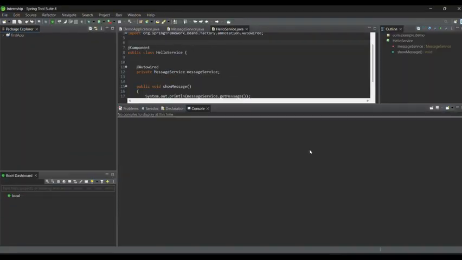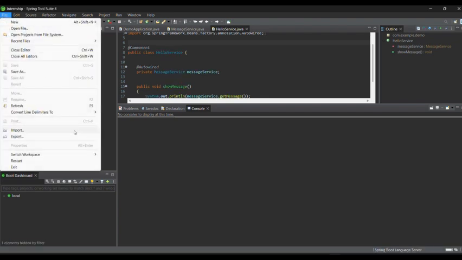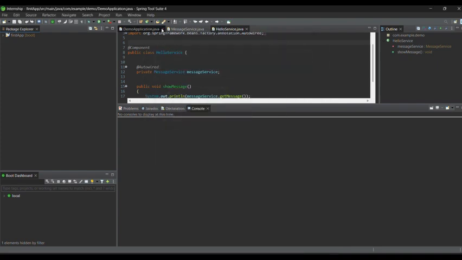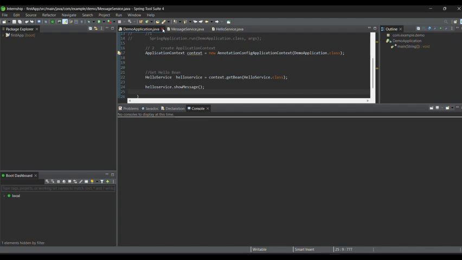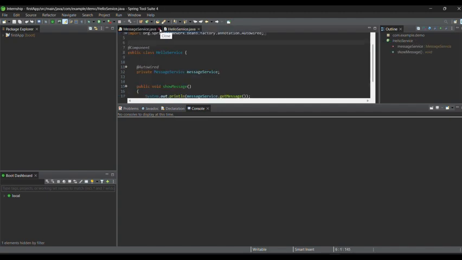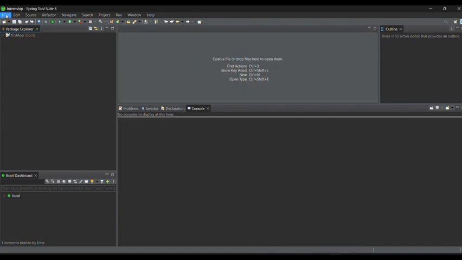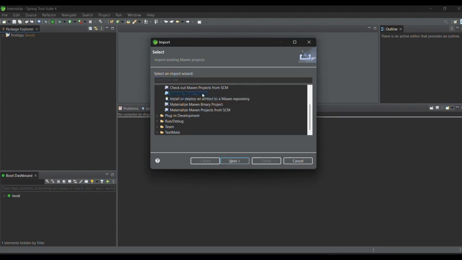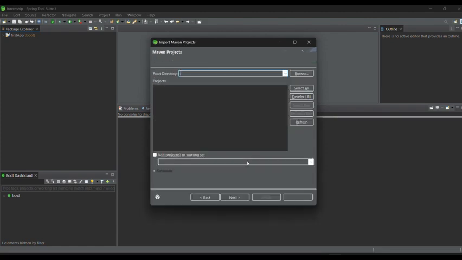Okay. After the IDE opens, we'll go to File, click Import, and choose Existing Maven Project. Wait a minute while we close all these files. After that, we go to File, Import, Existing Maven Project, then Next.